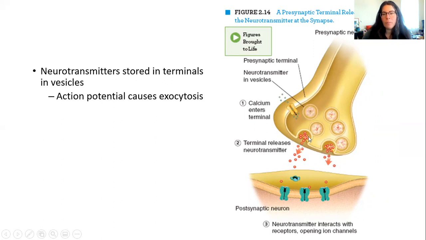Now a neurotransmitter is going to float across the synapse and bind to receptors on the postsynaptic neuron. That binding is going to cause either an EPSP or an IPSP in the receiving cell. So I'm going to stop here for now, and we'll continue in the next video.